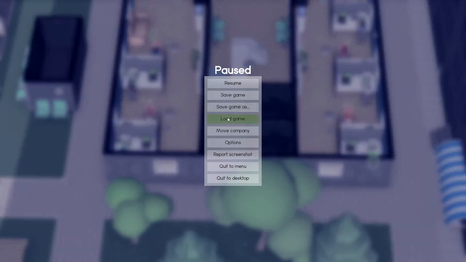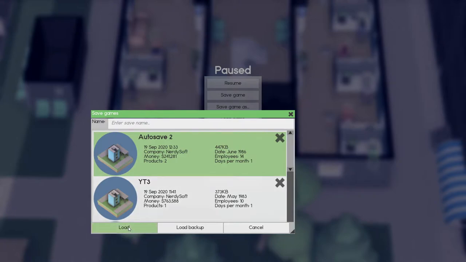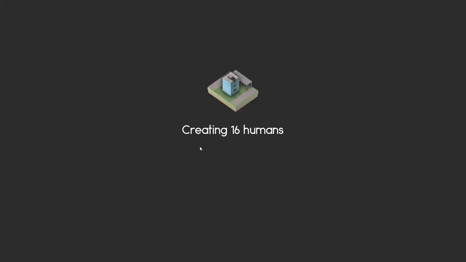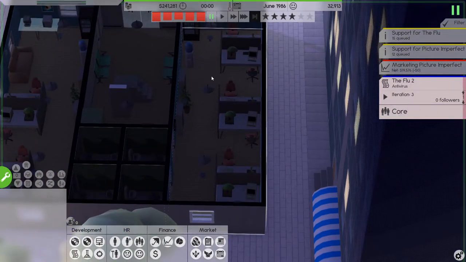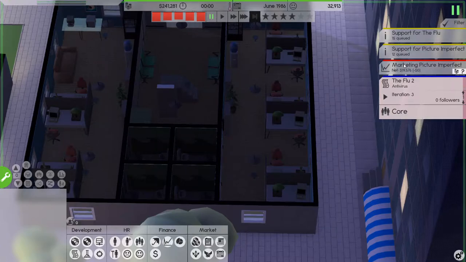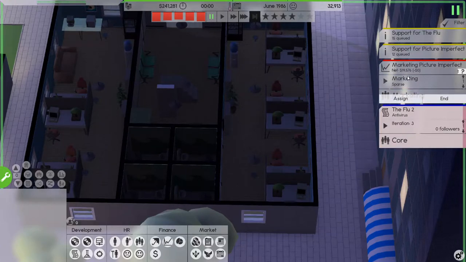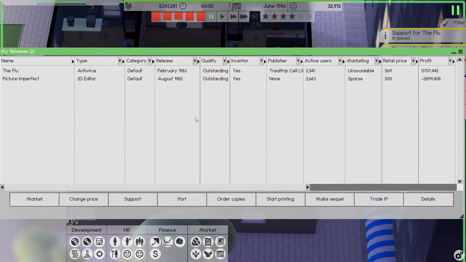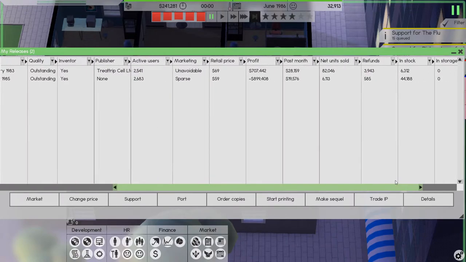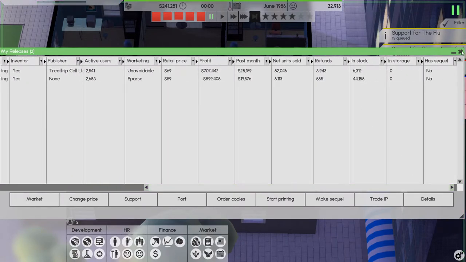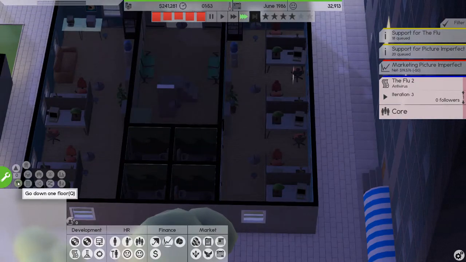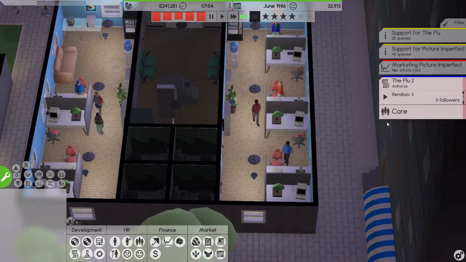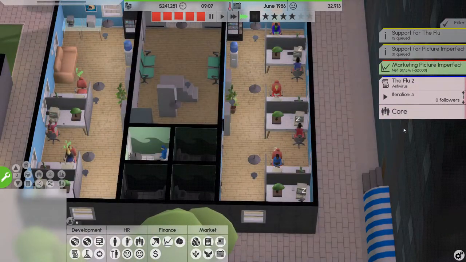You know what? We can load the autosave, because it autosaves every night. Ooh. Okay. I think it's reasonable that I did that. Your releases. We have 6,000 stock. Okay. Phew. That would have been a disaster, man.